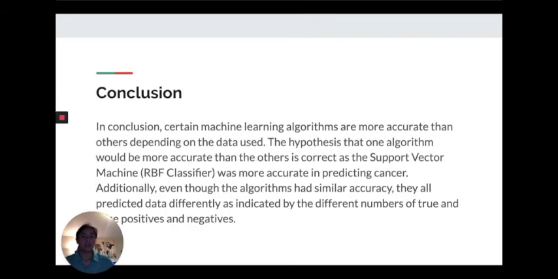So in conclusion, certain machine learning algorithms are more accurate than others, depending on what data is actually being used. And additionally, as I point out, although these algorithms had similar accuracy, they're all working differently, as we saw in that confusion matrix of true and false negatives and positives. And I think that's important to note, especially when you're trying to apply it to different types of data sets, that just because the support vector machine was working successfully now doesn't necessarily mean it's going to be the most successful in a different instance.